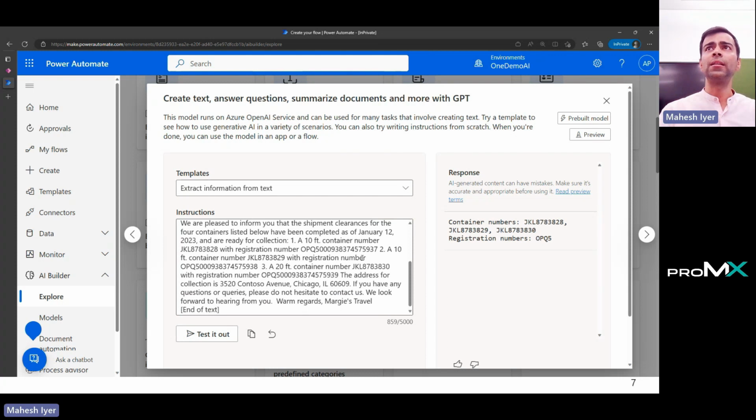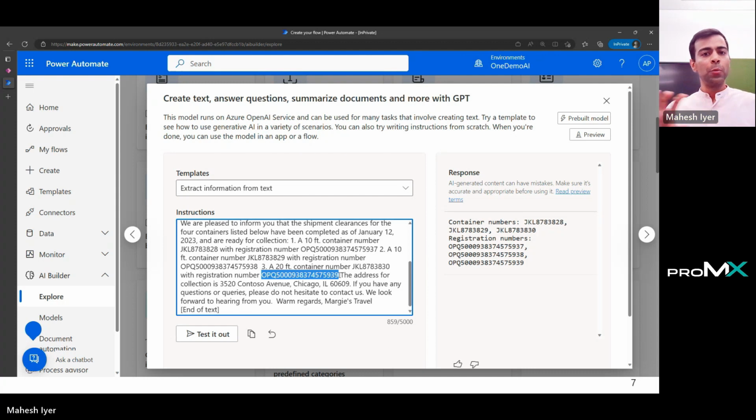Okay, so I'm going to show it to you side by side. This is the container number, right? And I said extract the container numbers. On the left, it has been able to extract all the container numbers. And I said capture the registration numbers, and it's been able to capture the registration numbers. Within literally 2 clicks, where I said, this is what you need to extract, and this is what the summary should be.